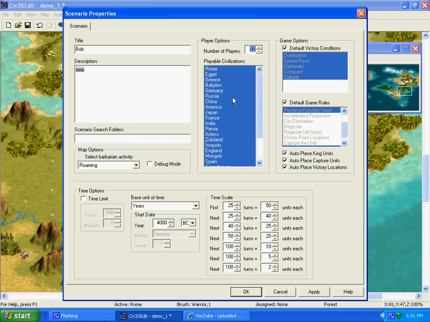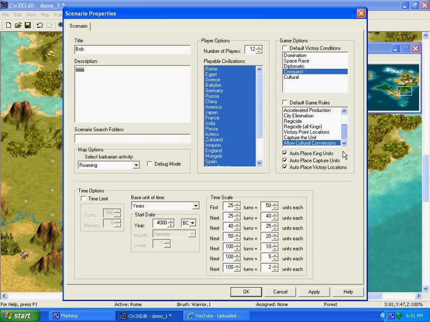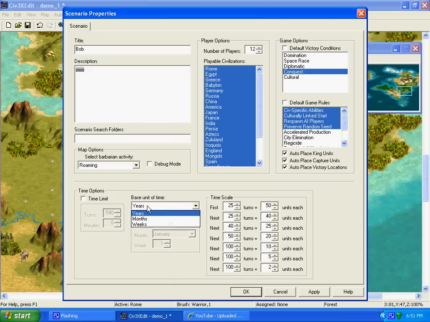You can also cut out some of the victory conditions. Let's say I only want someone to win by conquest. And you can change the rules here, or the default game rules, which is something you can do in the normal game as well. You can make a time limit in which time you have to quit the game, and you can also tweak the time. Alright.